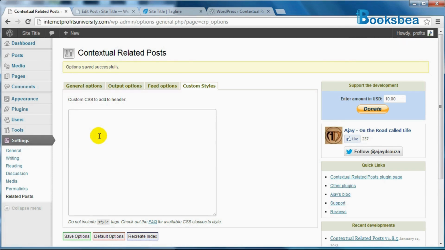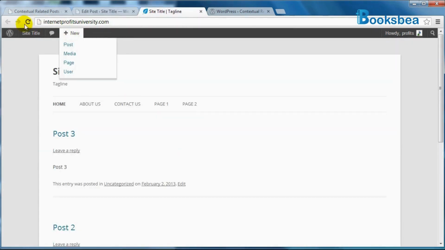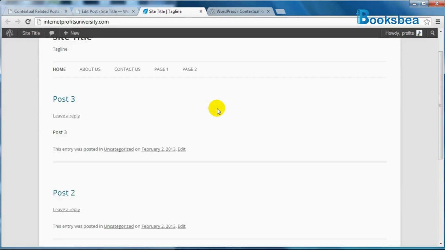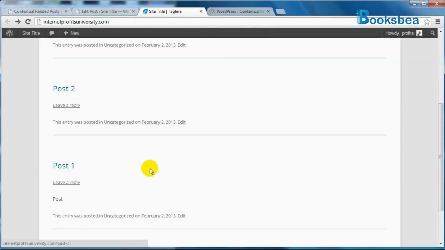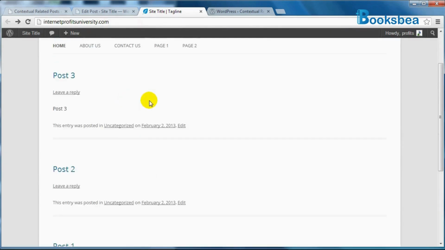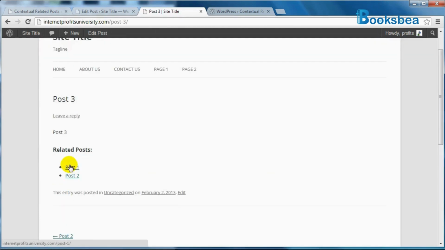Now I want to show you the related posts plugin in action. If I go to the site here, I've added a bunch of posts and pages. And if I refresh the page, and let's say, for example, I'm going to click on a specific post. And remember, I have it set where if the title is similar, it's going to show the related post. So I've got 3 posts, post 1, 2, and 3. And if I click on any of these, it should show post 1 and 2. So we got post 1 and 2.